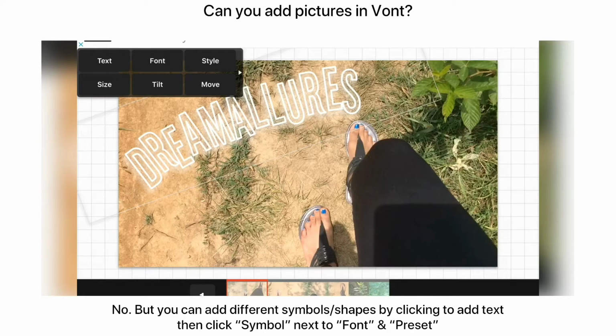People were asking, can you add pictures and things like that? No, you would have to do that within another app and then save that video and then come into Vont to add text to it. You can't add any pictures, only text. So if they do an update to where you can do more things, then I'll do another updated video.